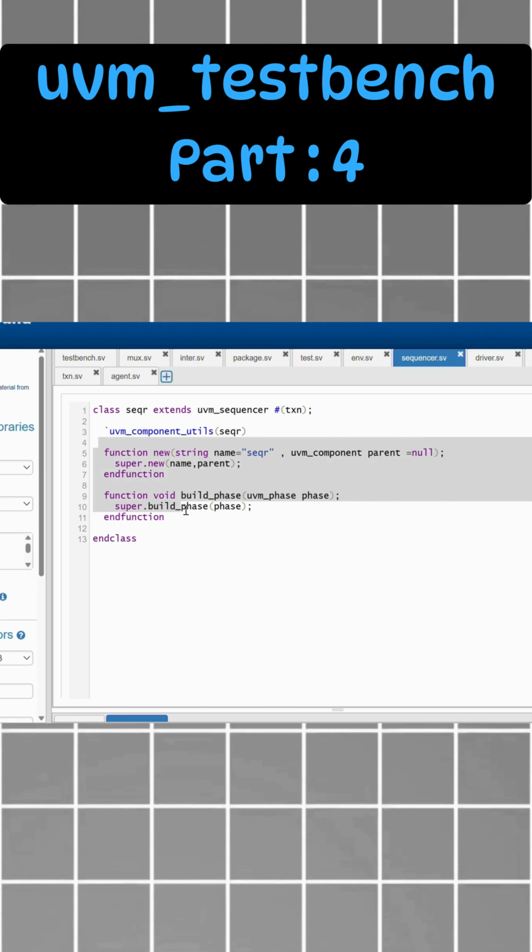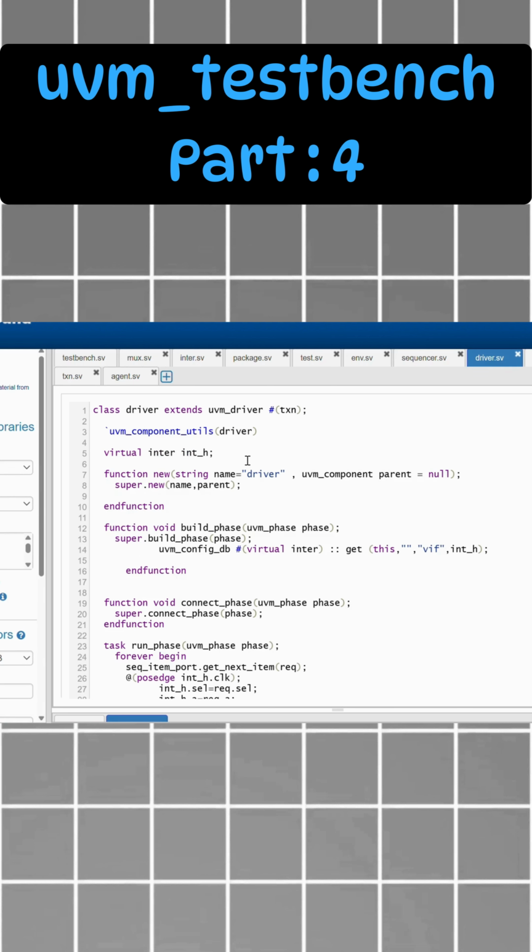Our transaction class has simple syntax, like any component. At least there should be a build phase and at least there should be a parent handle or something. It is null, and this is similar syntax with every component class. And we go to our driver after the sequencer.